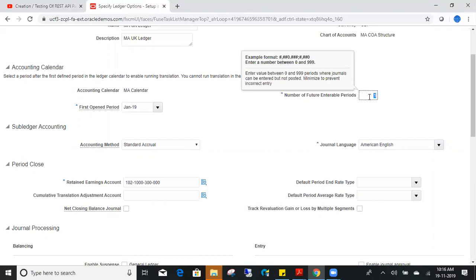I can parallelly enable my next two periods. If I'm in January and I gave 1, February I can open it, but March I cannot, because I gave only 1. If I gave 2, and it is January, February also I can open, March also I can open. If you give the value as 2, the next 2 months you can open. If you give a value of 3, the next 3 months you can open a period. January is the current month.